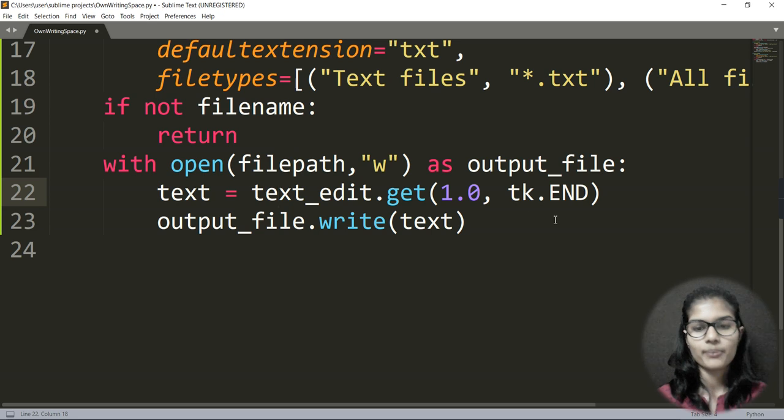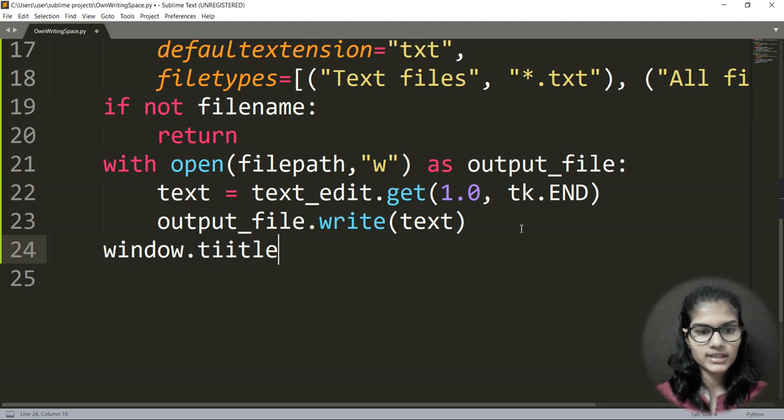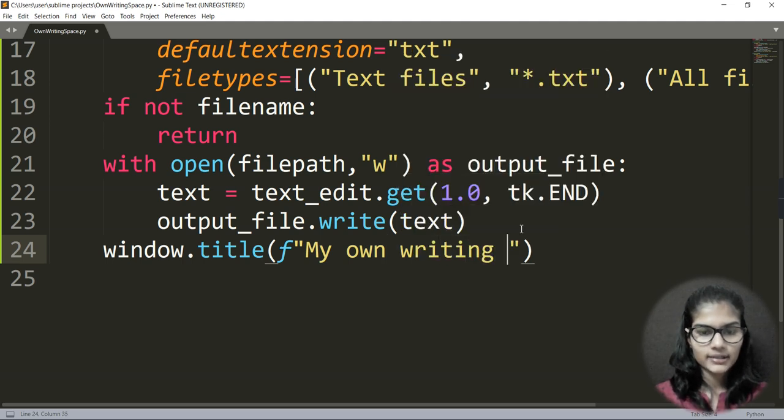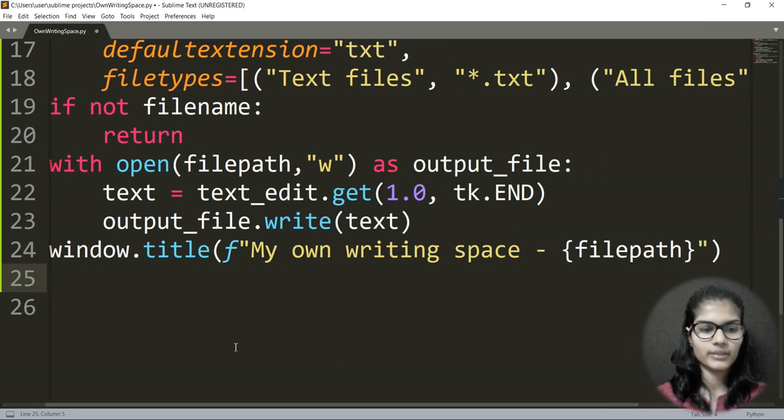Okay, and I would just go down here and give a title to my window. This would be the same procedure which we have followed above. So I would just write window dot title, in bracket a string. Here I would just write the name, and I have given the name as my own writing space dash, and here I am going to give the file path which we will be using.